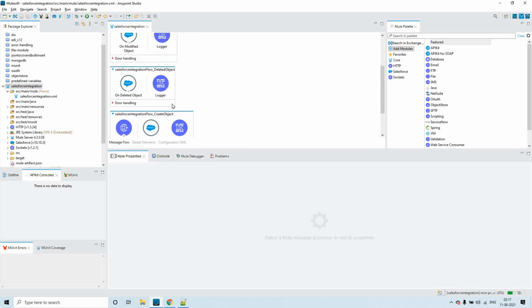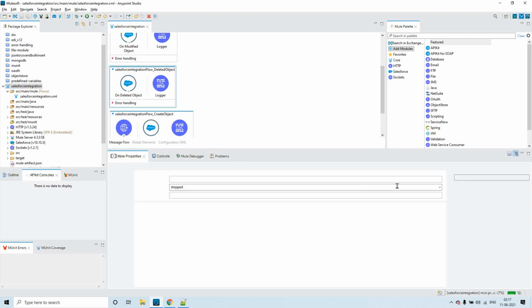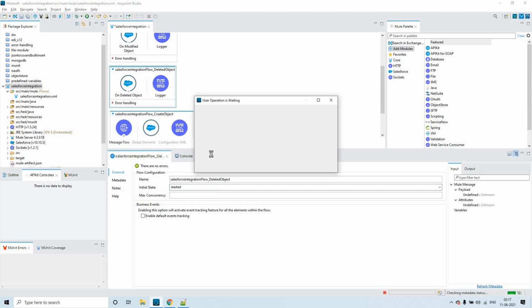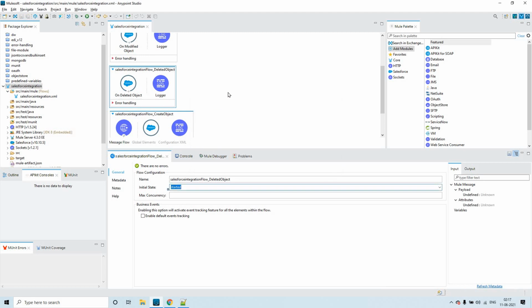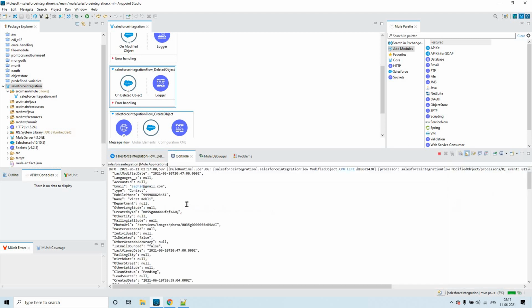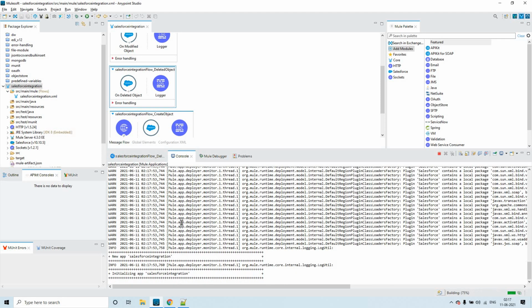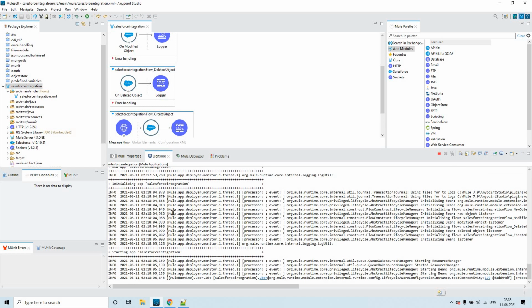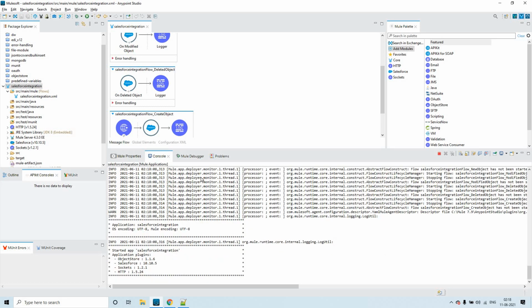Now let me try to enable this. We'll try to delete this particular entry, whatever we just created in Salesforce. And yeah, we'll observe the things. Here also, I have configured this as application JSON only, so that we'll see the outcome properly in the JSON format.